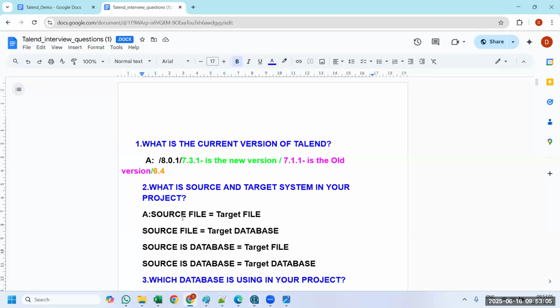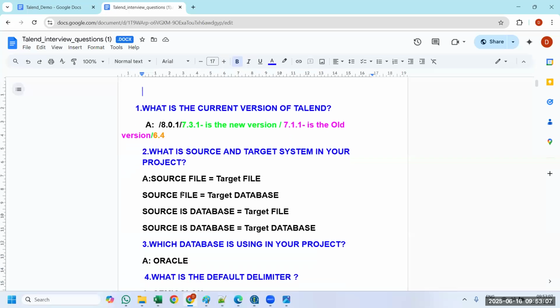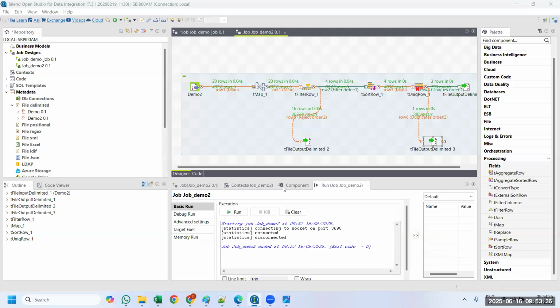We have 4 flows between source systems and target systems. Today we discussed source file to target file, and tomorrow we'll discuss how to load the data to the database, and these remaining 3 flows. Any questions, any doubts, any confusion?